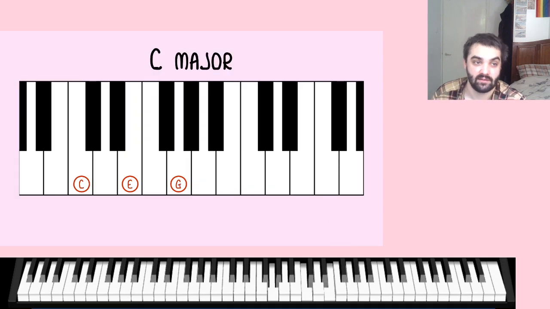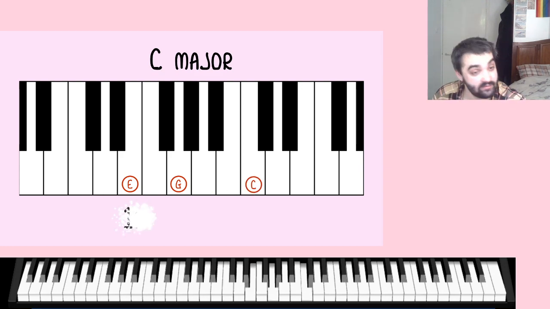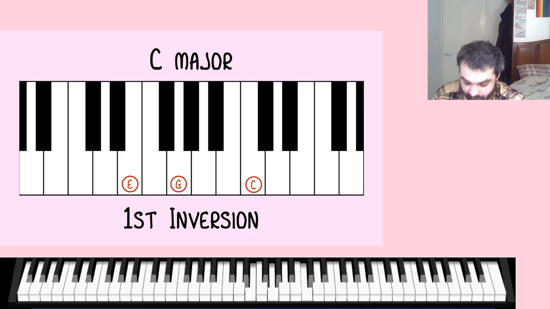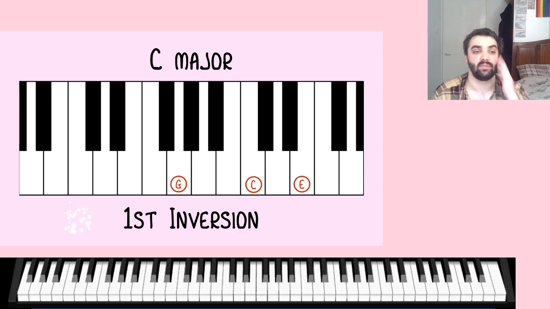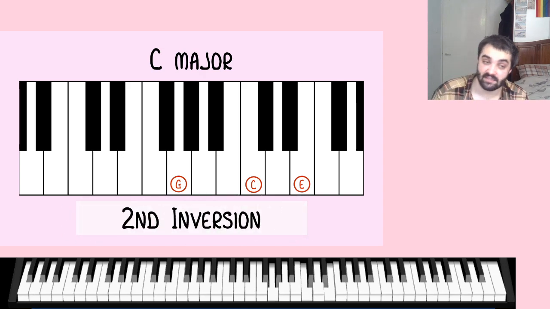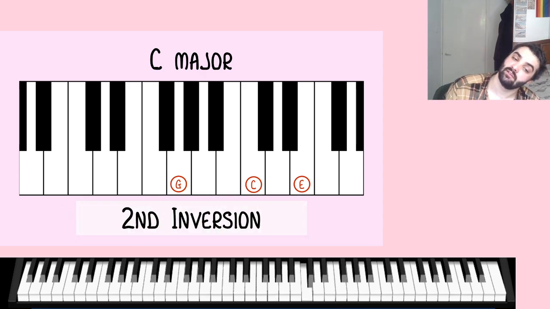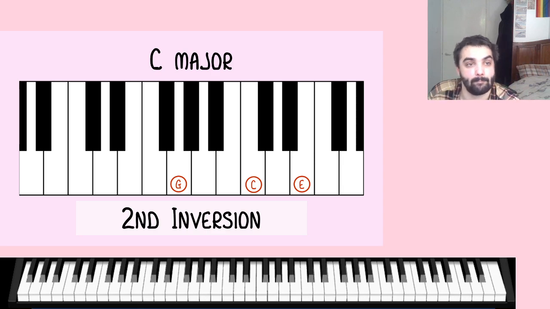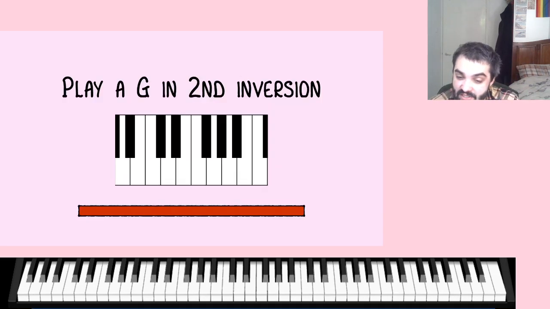Congratulations. So how we did that, you got our C major chord in its normal position. Put the E on the bottom and the C on the top to make first inversion. And then we did it again, put the E on the top so the G's on the bottom. And it became a second inversion. Brilliant. So now I want you to play a G major chord in its second inversion, okay? So use the same technique, but we're using a G major chord now.